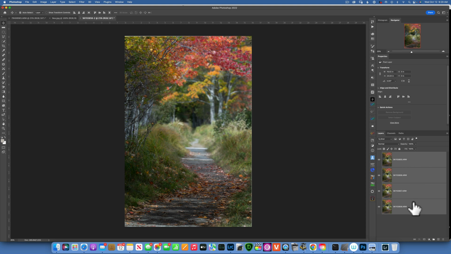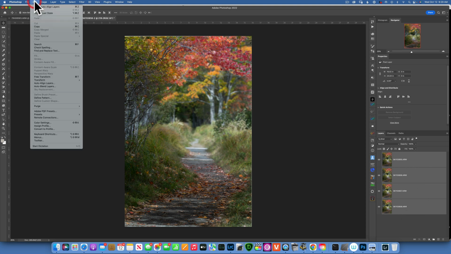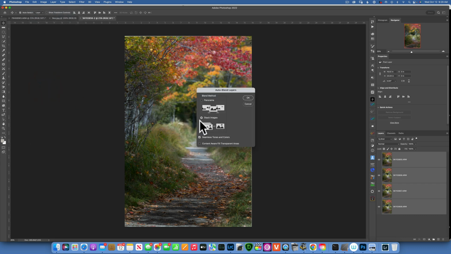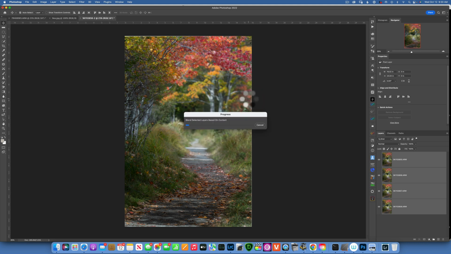And now with all the layers still selected, what I need to do is go into Edit, Auto Blend Layers. And here, make sure you're on Stack Images, unless you're doing a panorama, but we're just stacking the focus. I will leave Seamless Tones and Colors checked and click OK. And now the focus stack is going to happen and we'll get focus from front all the way to the back.